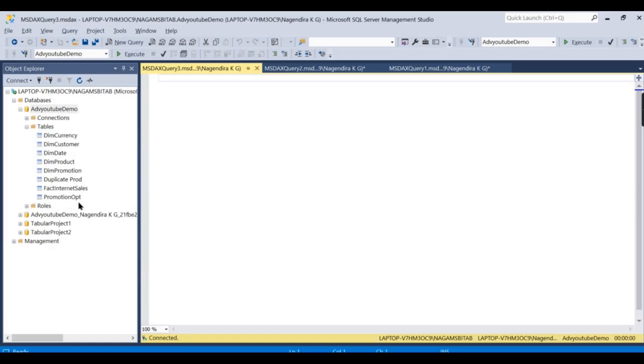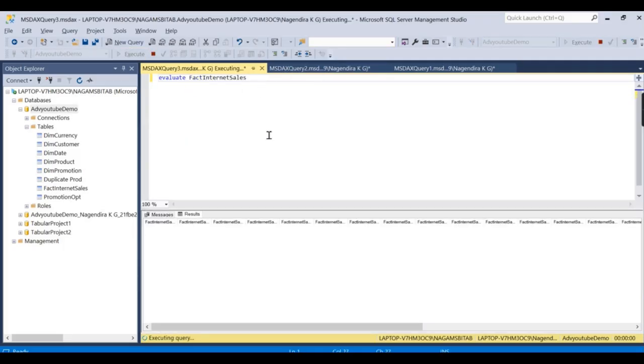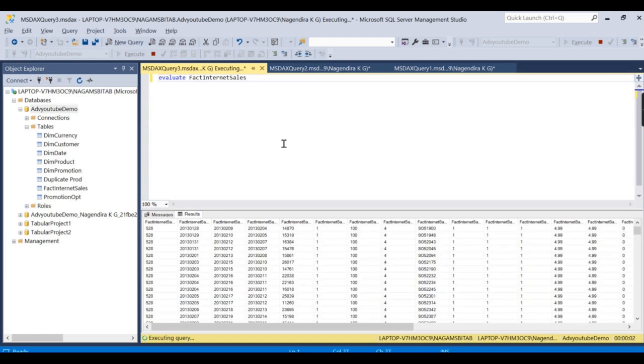To see the data, it all starts with EVALUATE and then the table, FactInternetSales. This is similar to a SQL query, SELECT * FROM table name. If you want to query an entire table, you use EVALUATE. Whatever is evaluated in this context will be returned in the query result.